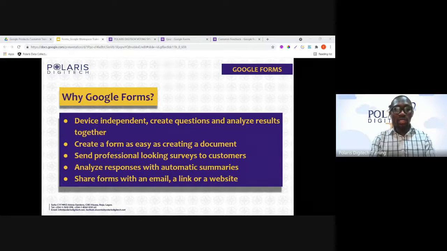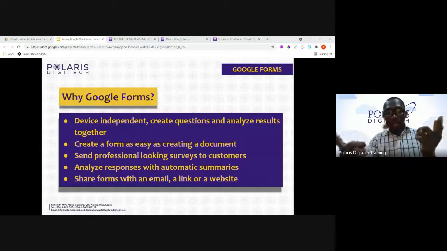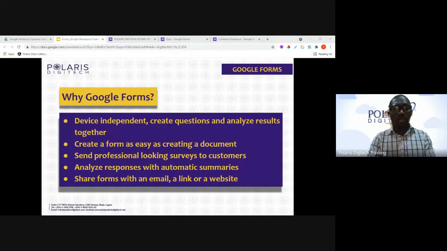And also, you can share forms with an email, a link, or a website. It's easy to share forms to specific people or to a broad audience by embedding your form in a website or sharing via current social media pages like Facebook, Twitter, Instagram, and others.